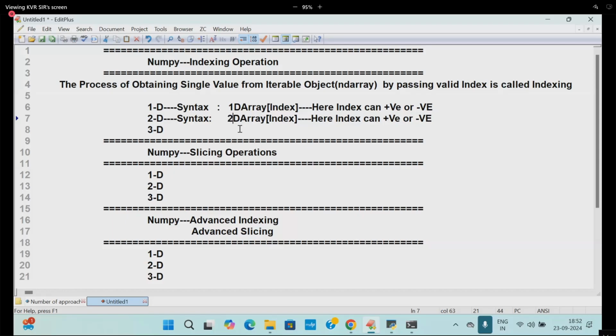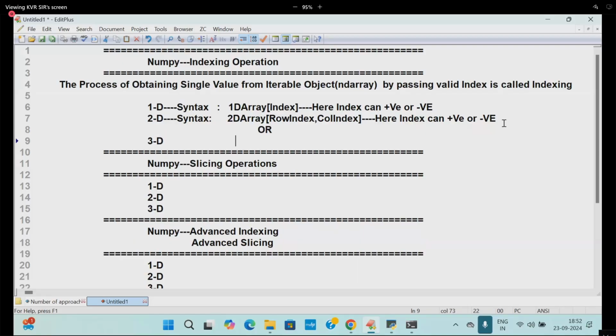Here the index can be positive or negative. One more way I will write: the 2D array, the same thing, I can write it in this way. 2D of row index and column index. So here it can be a positive index and a negative index. Clear? Good.